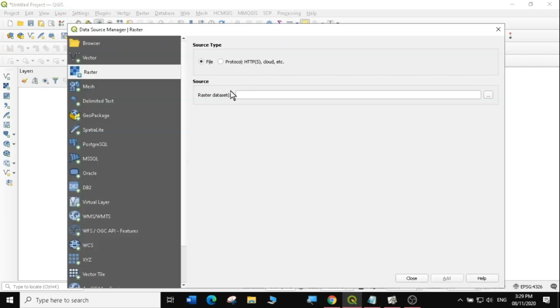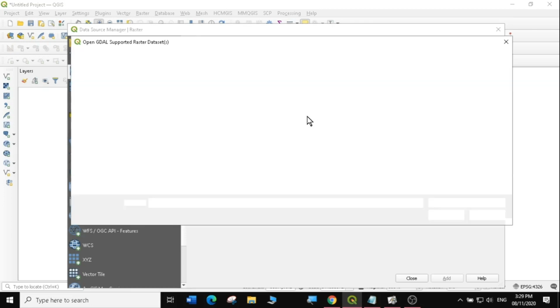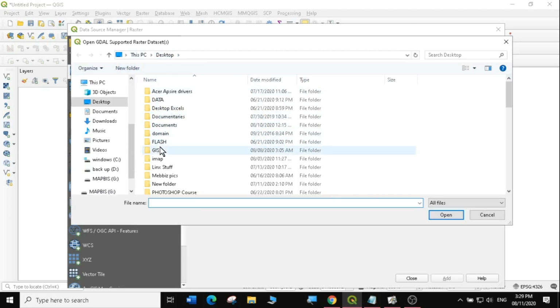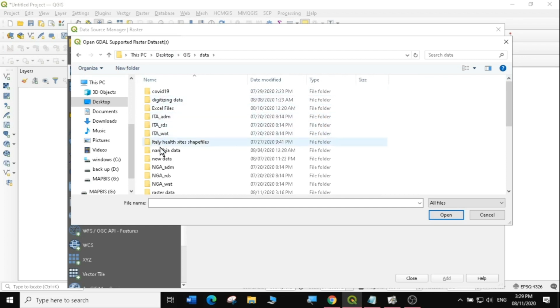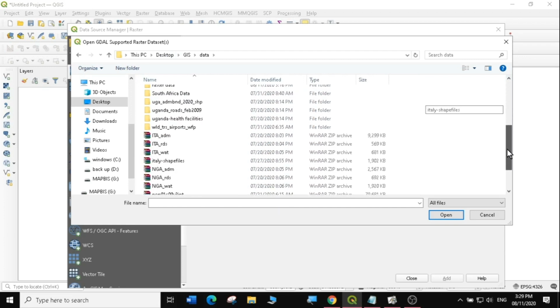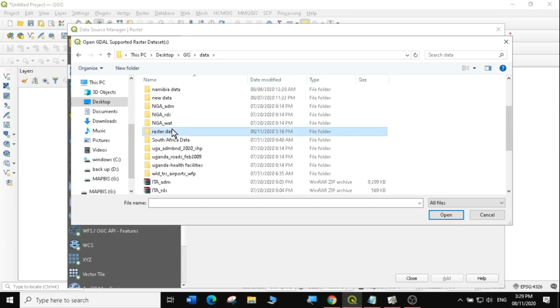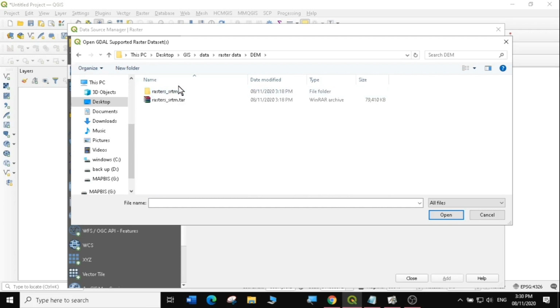I'm going to select add raster layer, and then you're going to browse for where our raster layer is. It's under file, so I'm going to browse for where our raster data is, and it's on the desktop GIS folder, the data folder, and we have the raster data, and then there is the DEM, and now we'll go to the folder which has the .tif file. You can either just load it directly or you can just change it.